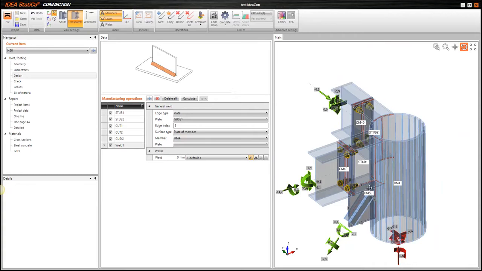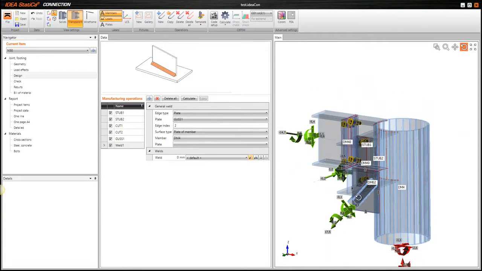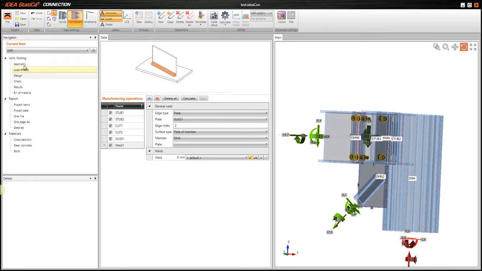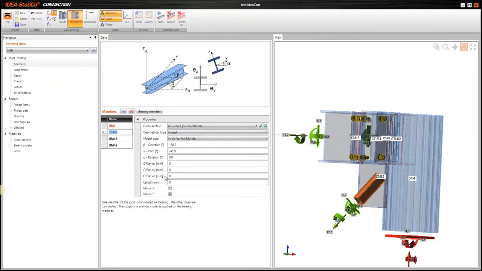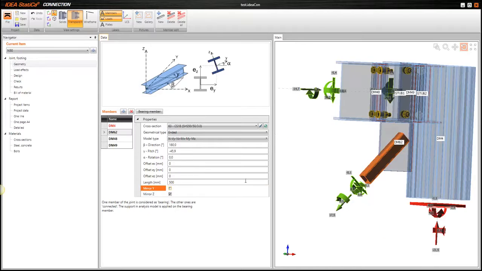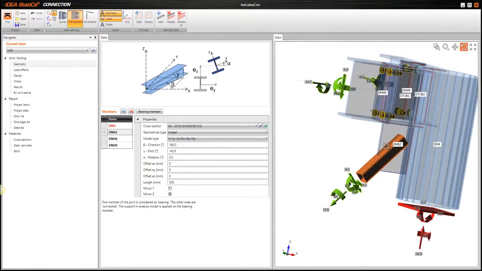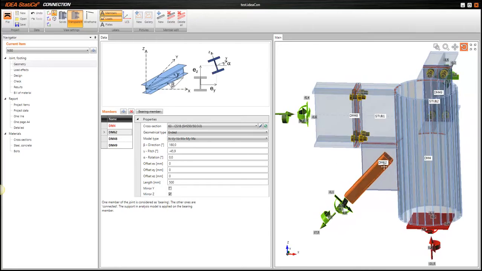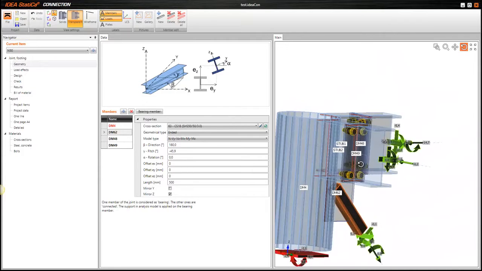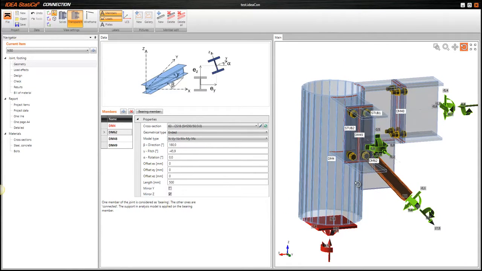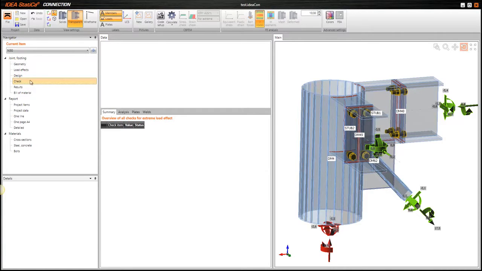So now you see that a red line has appeared here, which represents the weld of the gusset plate to the column. So the final thing that I need to do is to adjust a little bit the length of this diagonal. So I'm going back to geometry, and I'm going to choose 62 and make it, let's say, 500 millimeters. And I think we're ready. The geometry is ready, and the only thing that we need to do right now is to analyze this connection. So to analyze it, I'm going to check and calculate.